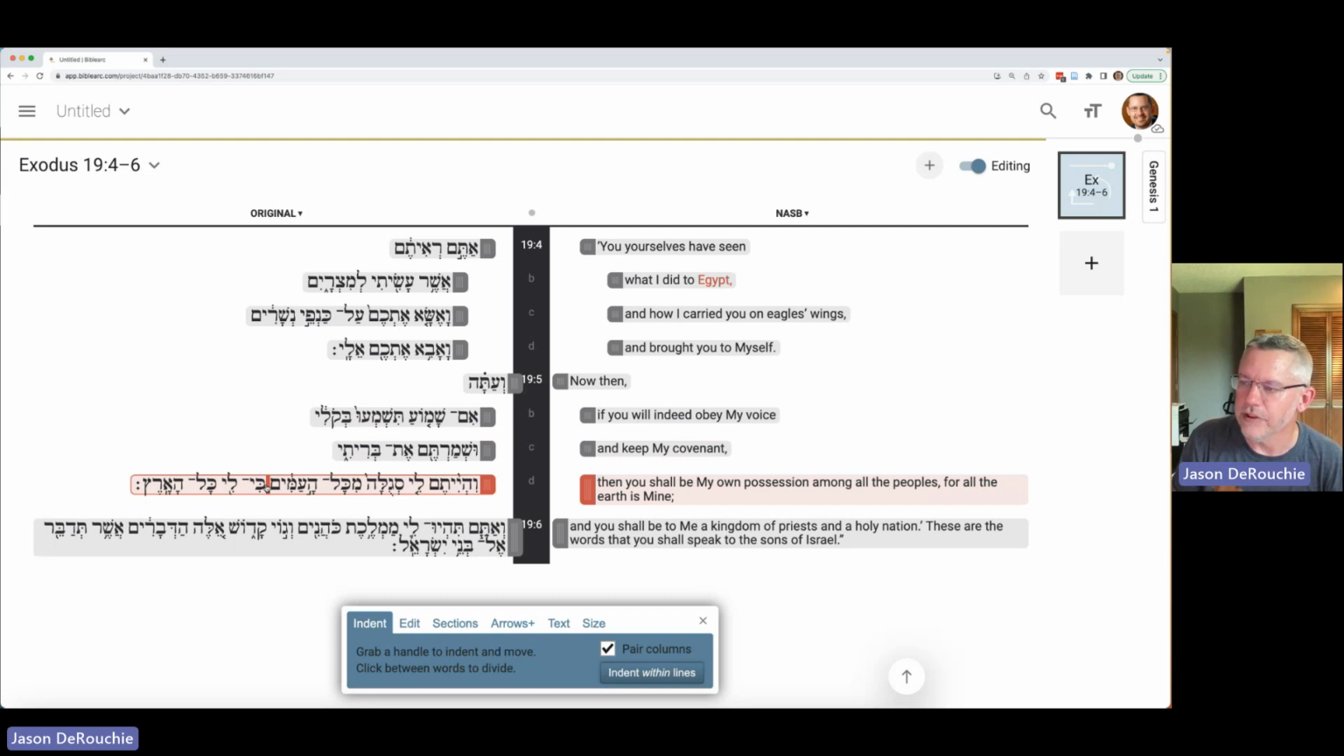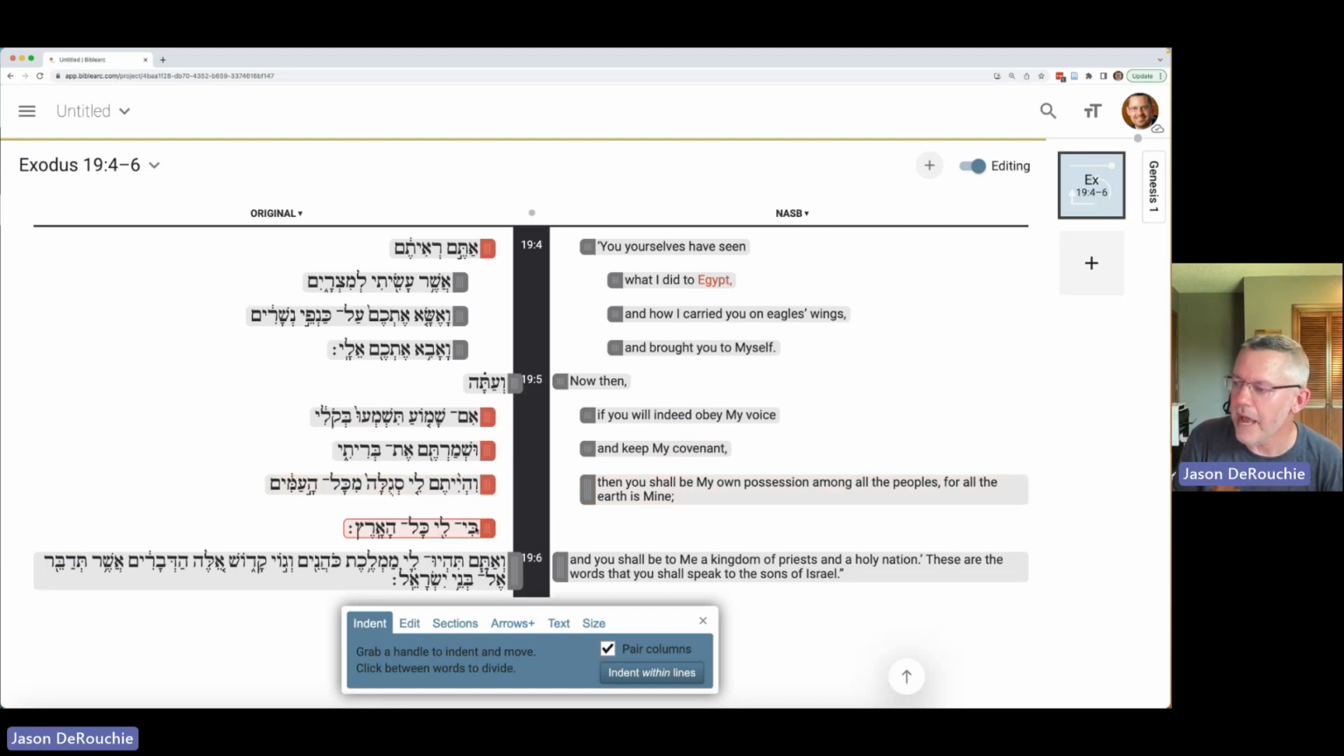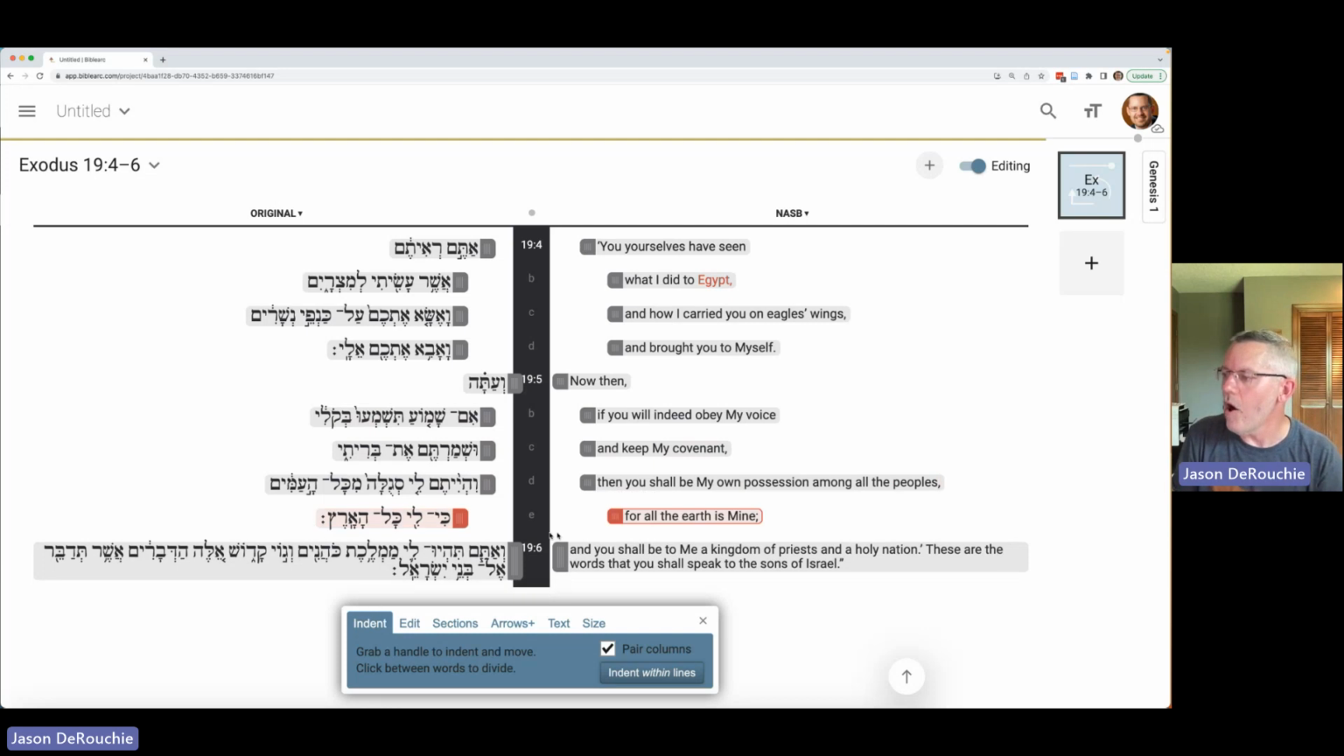Amidst all the peoples, for all the earth is mine. Here we have a dependent clause. This "for" is giving a ground to what precedes: for all the earth is mine. Because all the earth is mine, yet I've chosen you. You need to live distinct, as if you are my prized possession. And not only that, keep my covenant.